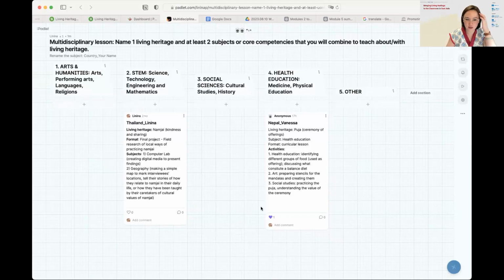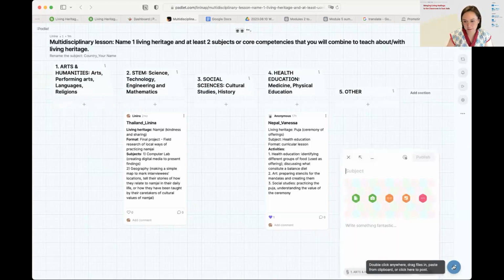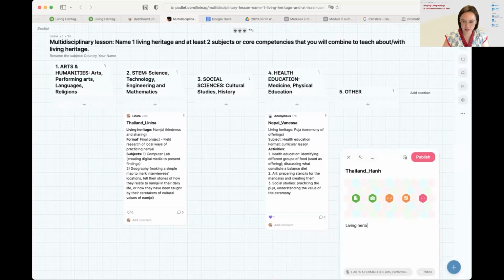So what you do is like this: click on the plus. And when you click on the plus, please write the name of your country first so that we can know who's the author of this. And I'll write Han because I'm impersonating her. And then just write, what is the name of the living heritage that you want to choose? So I will say Gong, for example, and then format, like how will you teach this? Is it in the format of a project? Is it in the format of a school club? Or is it a whole course, etc.? So maybe one whole class.